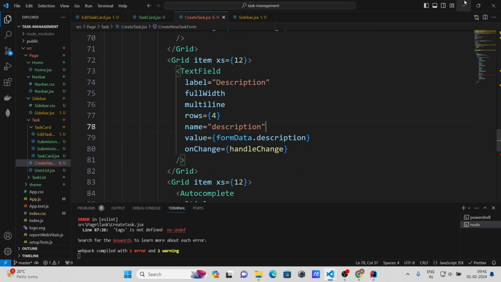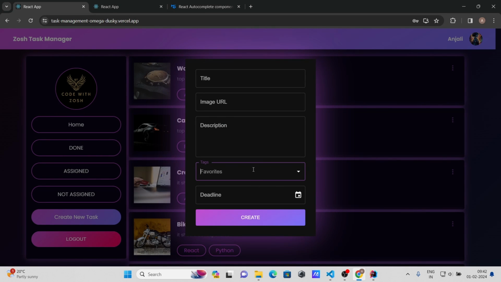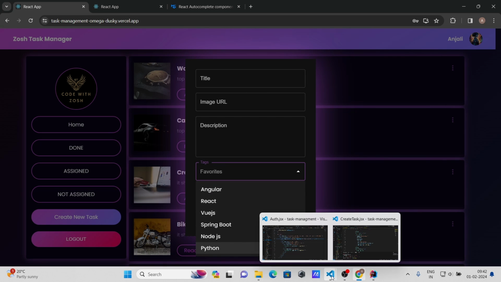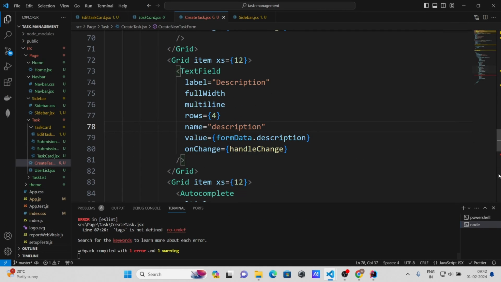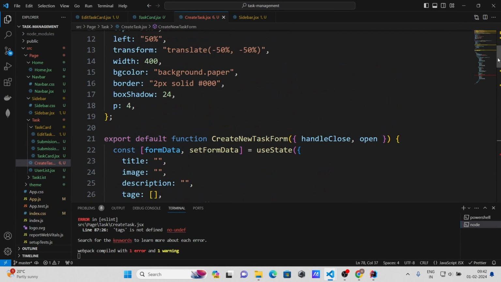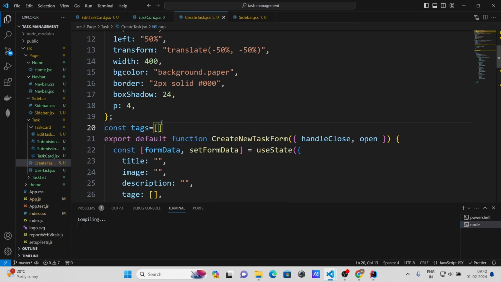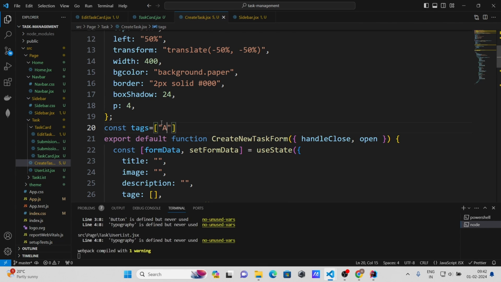Okay guys, so you see, when I click on this, it's giving me this much tag. So I need to define that tag here. Okay, const tags, and let's write all the tags.